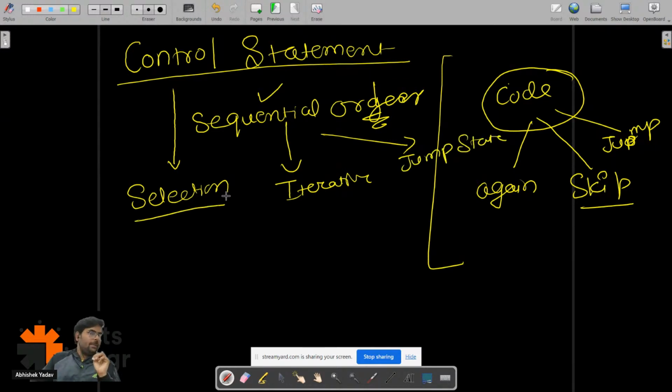Selection statements are if else, if else if, nested if else if, and switch case. Iterative statements are loops, that is for, while, and do while loop. And jump statements are break, continue, and return. So let's discuss the selection statement.